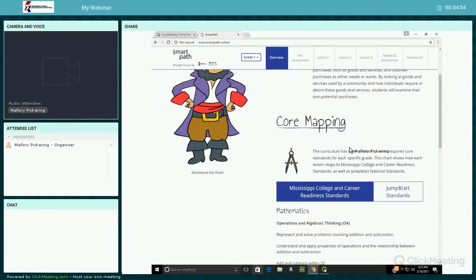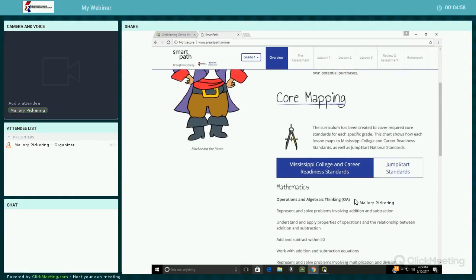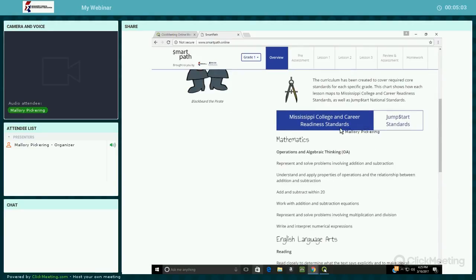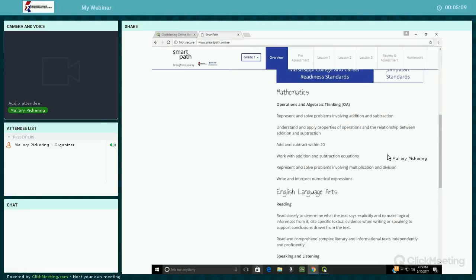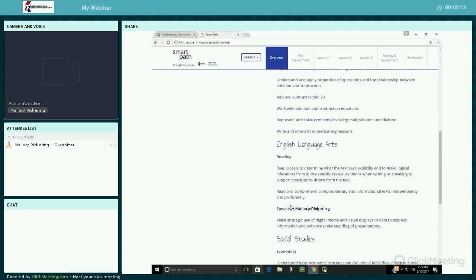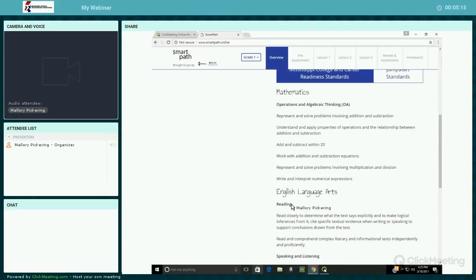You can see here that SmartPath has been mapped in accordance with the Mississippi College and Career Readiness Standards and also the National Jumpstart Standards. So for grade 1, for instance, they're going to be learning some math skills, ELA skills, and social studies. So you can see it's not just financial literacy skills, but also other subjects that are really integrated into this. It's so good.